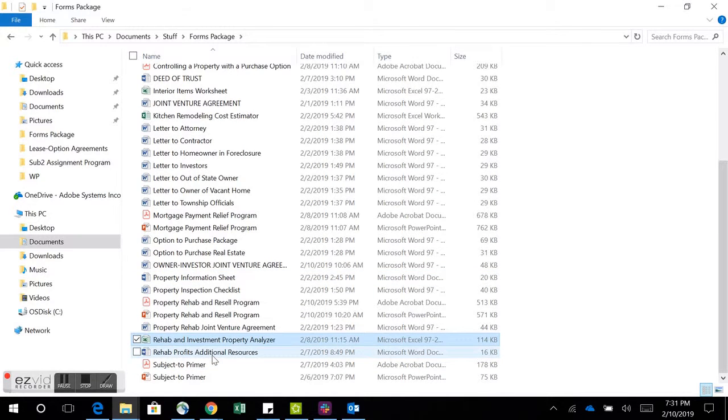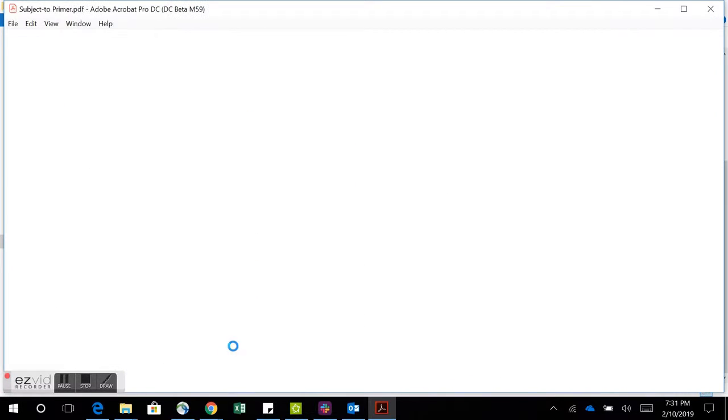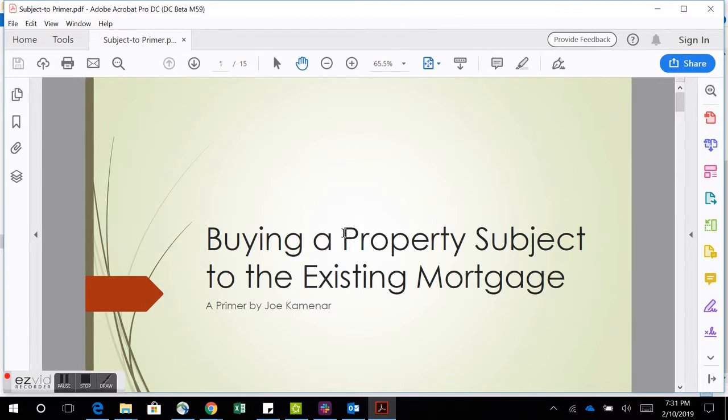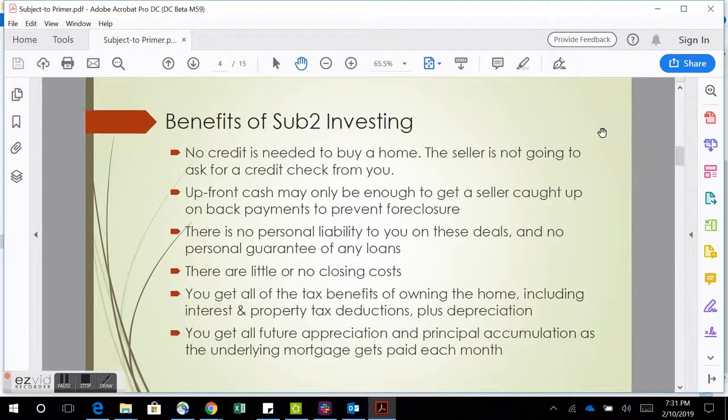Additional resources, I'm not going to click on that because that's part of the deal of buying the package. But this is about where to find your money, how to track down private investors, private money, and hard money, a couple other goodies. The Subject 2 primer that I talk about, this is if you're not that familiar with Subject 2, this is kind of a quick primer for you. It's 11 slides. Why get into it, benefits, why would a seller? So it's pretty good. I'll go through the whole thing.